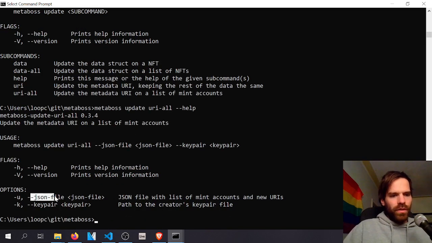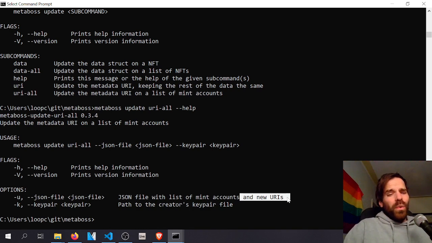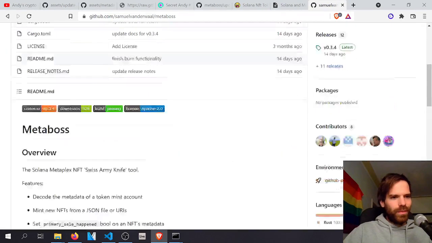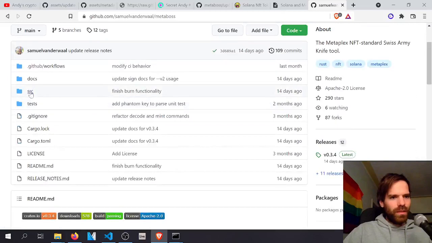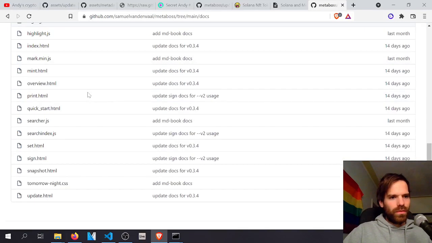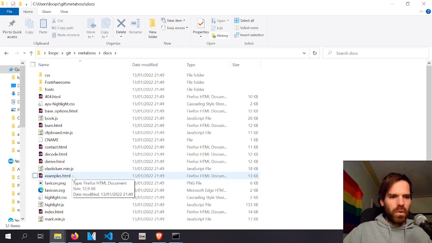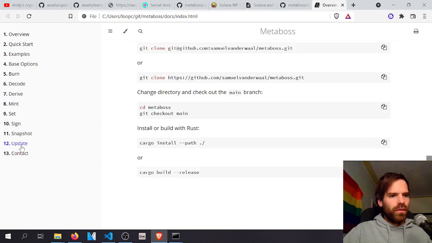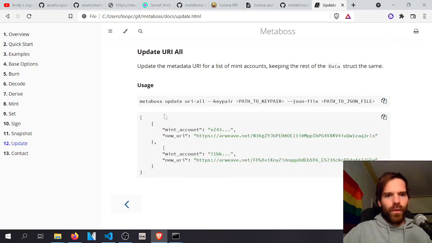And that needs a JSON file with lists of mints and new URIs. Well, but that means we need to figure out how that JSON file needs to be formatted. Let's see how well documented this is, because it is not very well documented if you ask me. Docs. Oh, there is a docs. Cool. There are examples. Not bad. Update URI all. Oh look, and there you have the format, how it should be formatted.